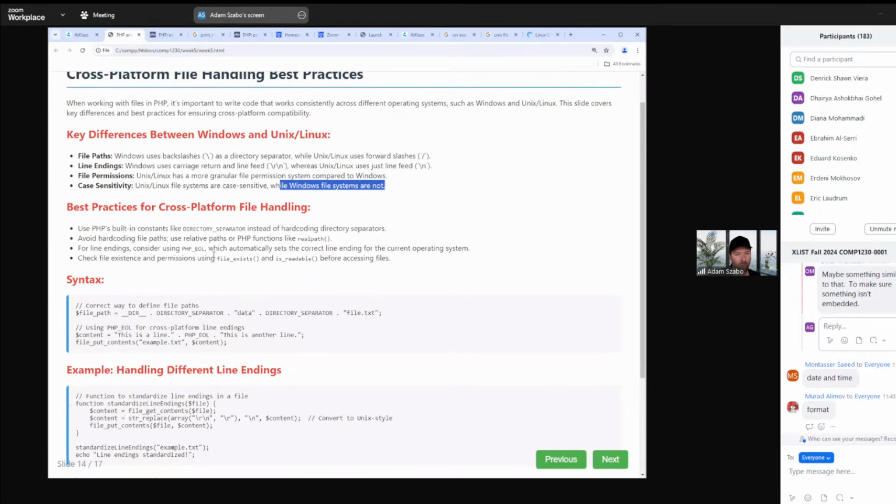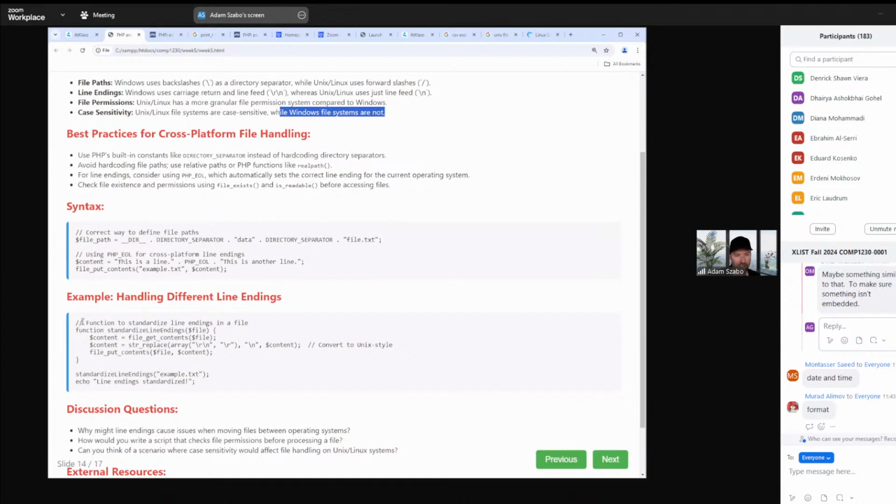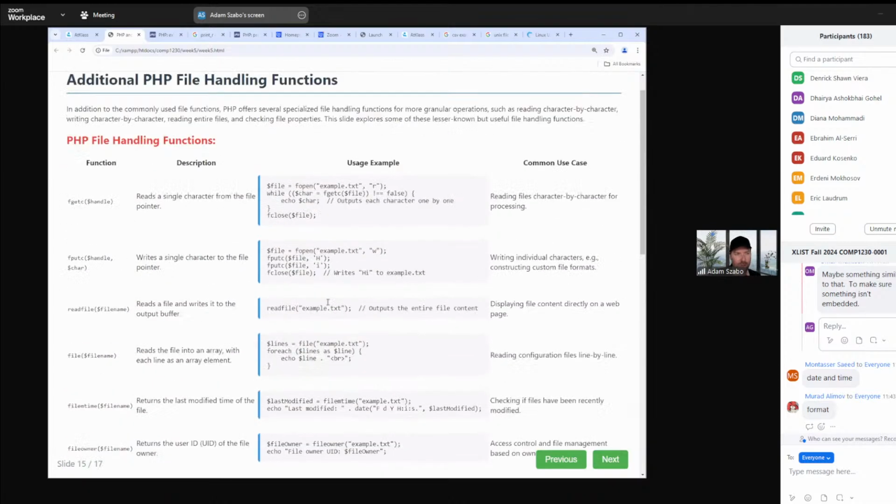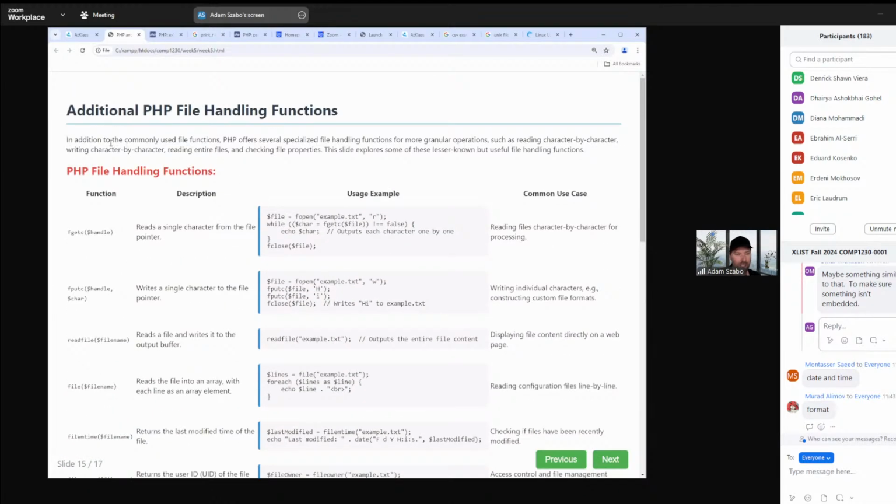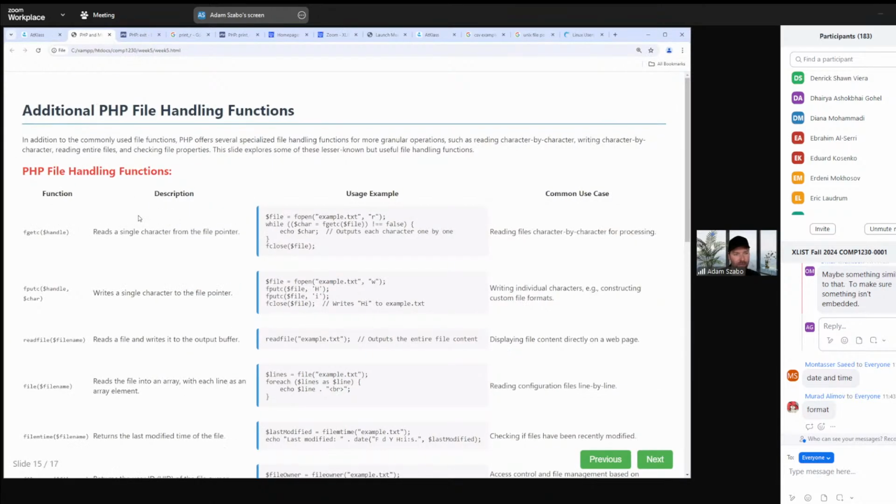So read the best practices for file handling, right? I want to kind of get through some more of the important lectures, but how do you handle different line endings, that kind of thing. Let's skip to additional file handling functions, just again, to have your knowledge pretty versatile. So the takeaway here is today and this week, remember to go through all this, right? There's a lot to cover here. But read a single character from a file, write a single character to a file.